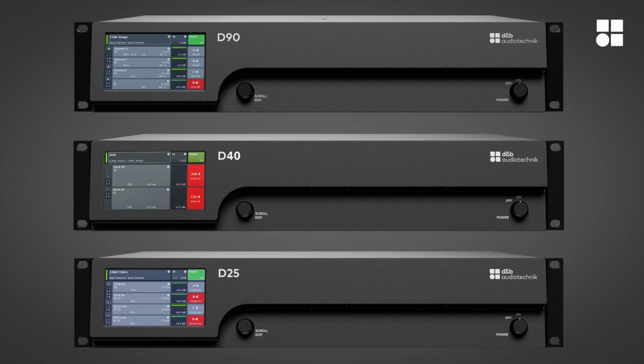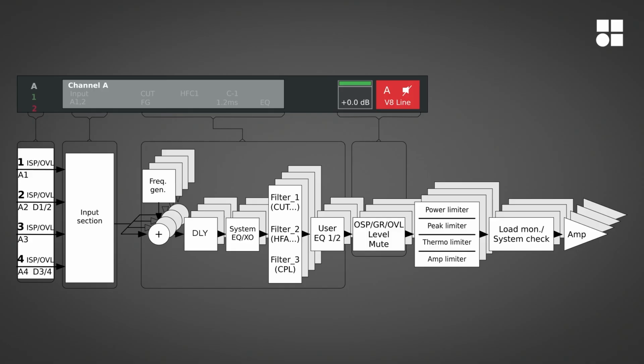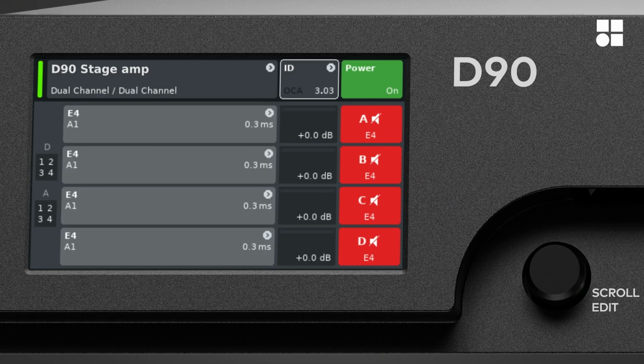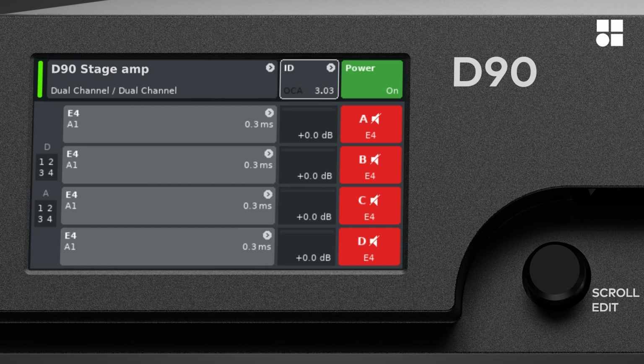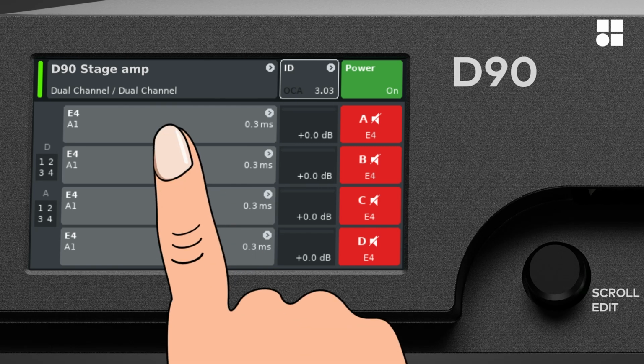D&B system amplifiers provide dedicated setups for all D&B loudspeakers. These contain specific limiters, EQs, and additional configuration options. The setups and all associated functions can be accessed from the channel's setup screen. Tap a channel button on the home screen to open its setup screen.